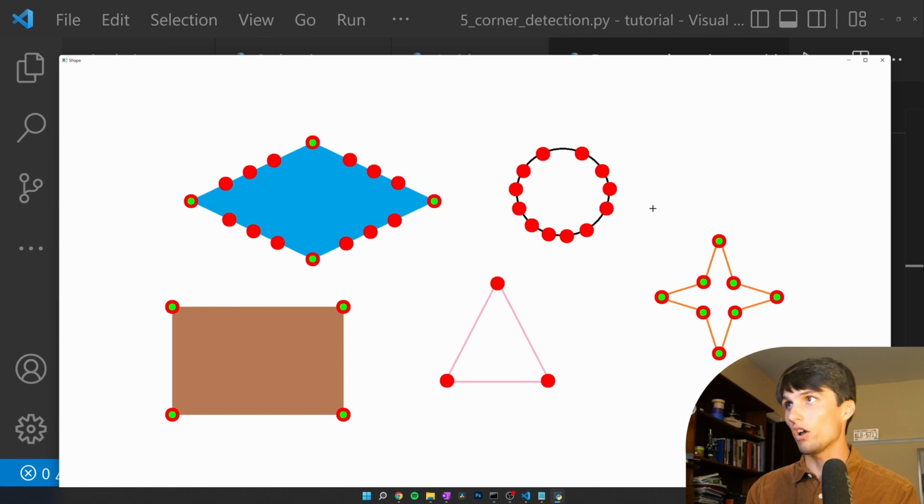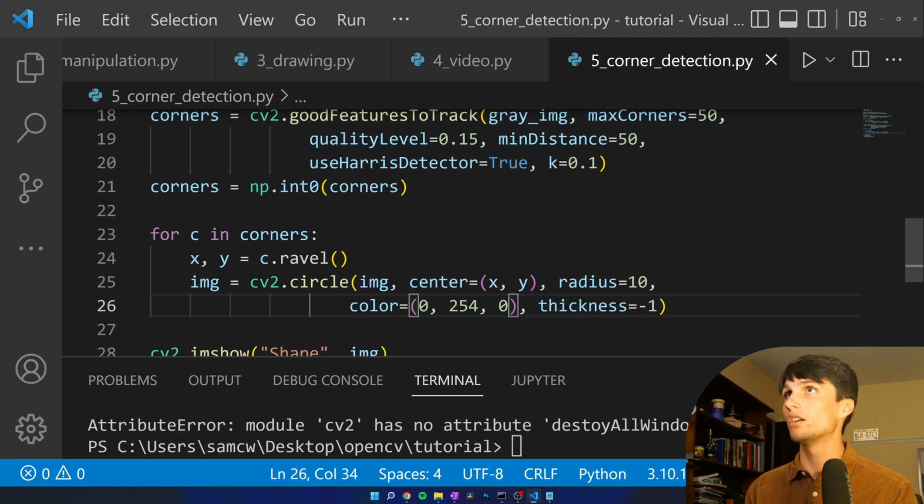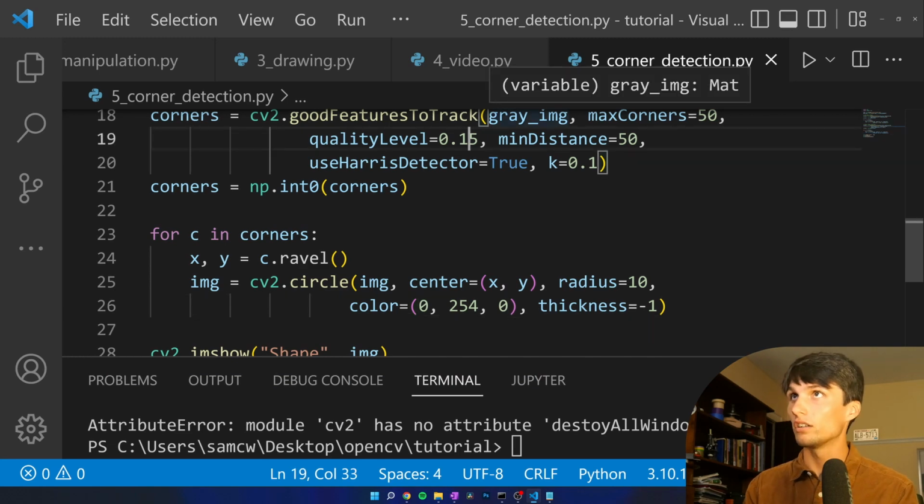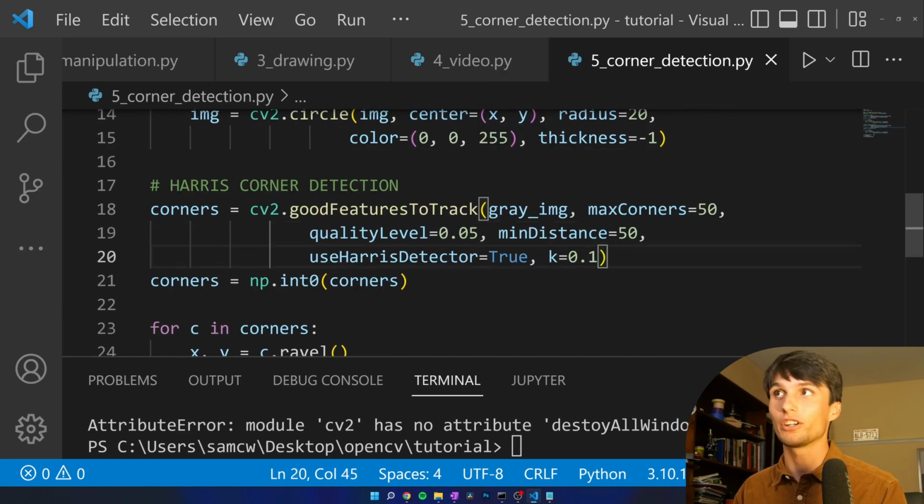So we have all our red ones that are just way too many, and now green, which is just missing the ones on the triangle, but it's got every other corner perfectly. So we can tweak our parameters and hopefully get there. Let's dive into this K parameter.